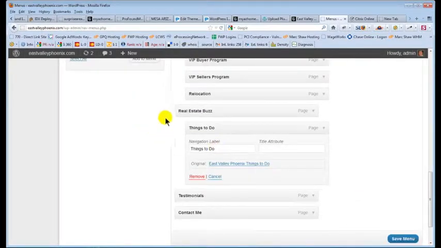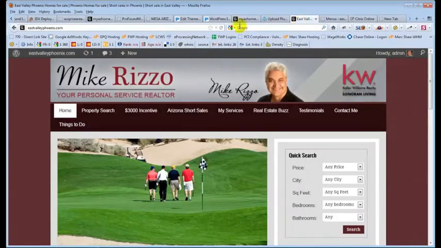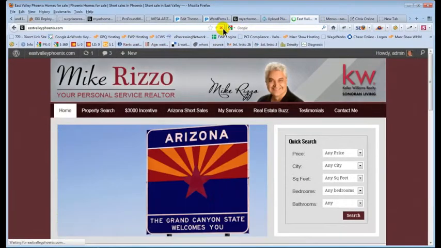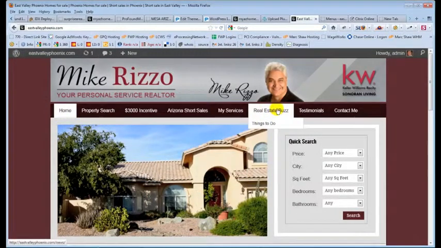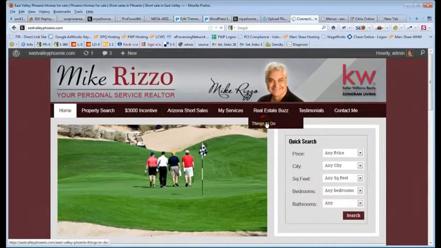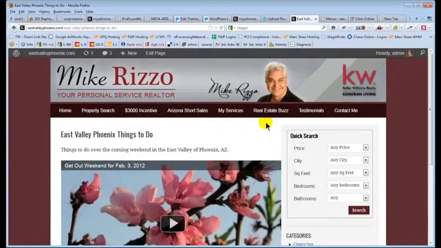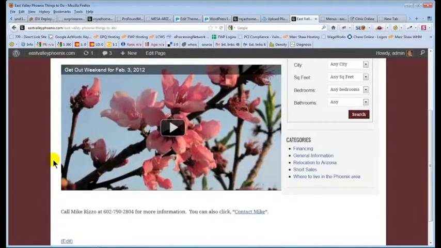So now I've moved it, and when you indent like this, it becomes a drop down from the parent tab. So this is a parent, and this is a child tab. So I'm going to save the menu, and I'm going to go back to the site. I'm going to refresh the site, and voila, my extra bar went away, and now we stuck it under Real Estate Buzz, things to do. There it is, and boom, there's my things to do, and lo and behold, he's got a video in it.